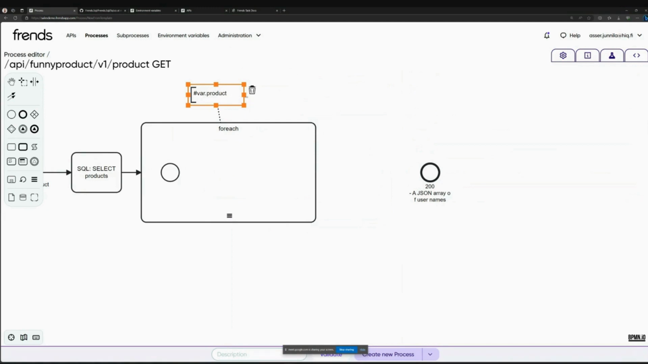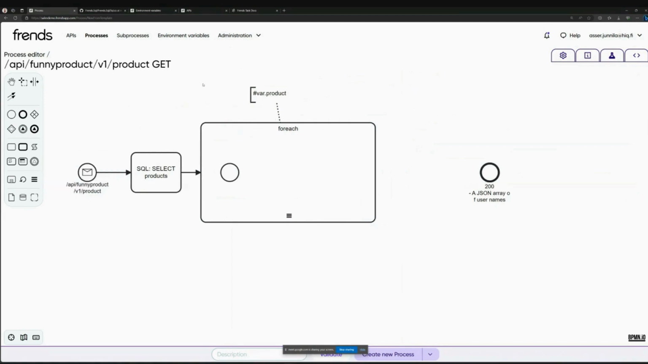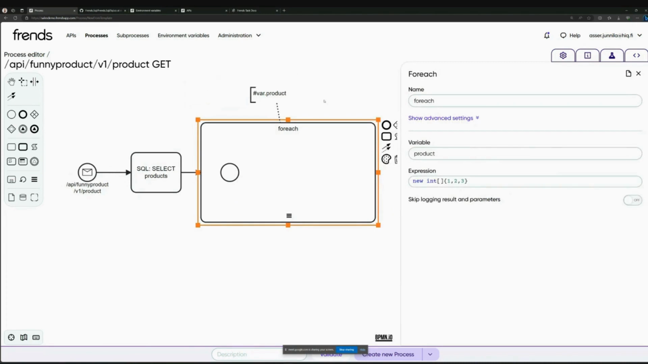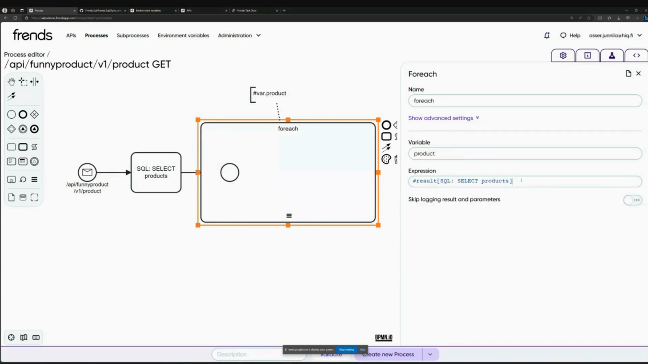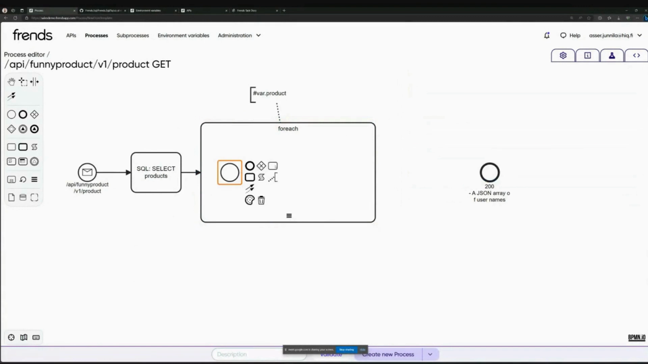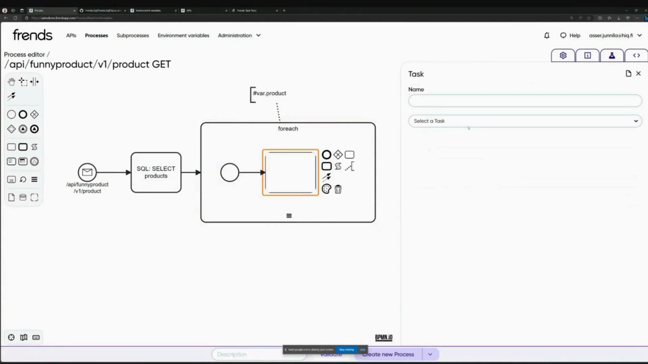We can easily comment the processes so that they become more readable and understandable. But as a reminder, how do we reference the iteration? It's #var.product. And then in the expression field, we need to give the input for that for each loop. So if we are looping the previous task's result, because it's a list, then we can just reference #result, and in brackets, we have the task name. Good. So now we can think about the iteration. So what happens first? Okay, we can make the HTTP task to get the joke.